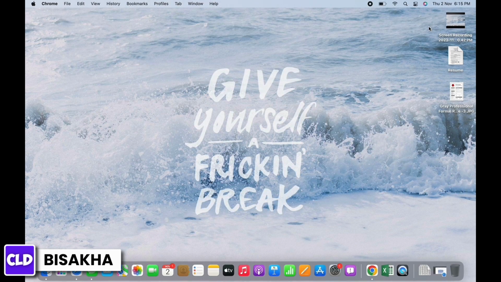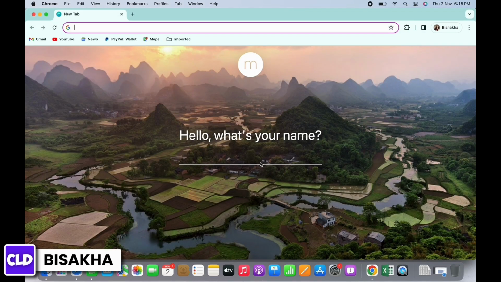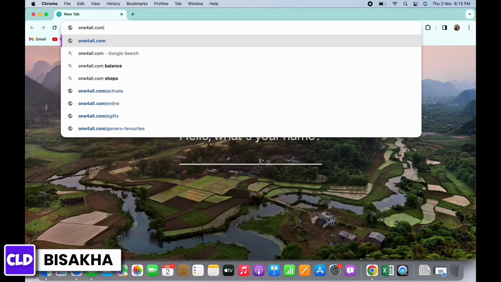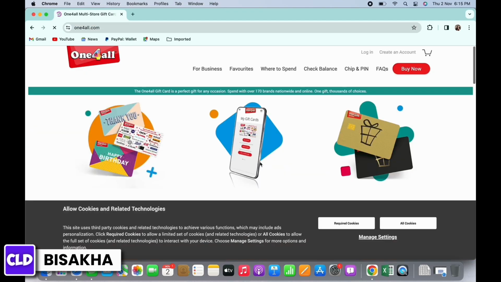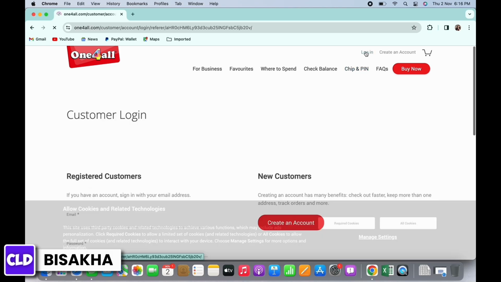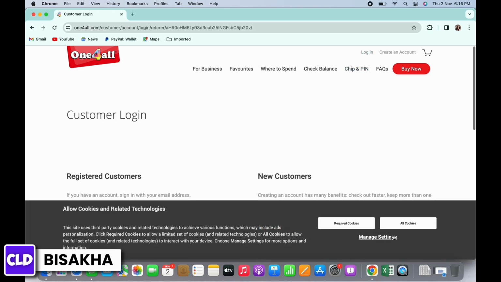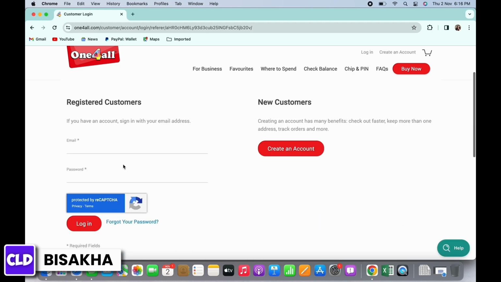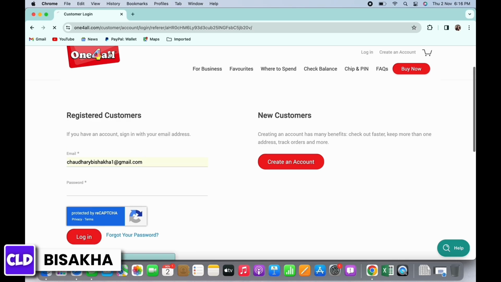In order to redeem or use One4all Gift Card, open your preferred browser first and search for one4all.com in the search bar. You will be led to the official webpage of One4all. On the top right, you will see the option for login. Tap on that. Now enter your email address and your password and then tap on the login button if you are an existing customer.